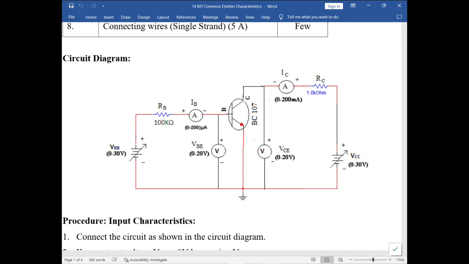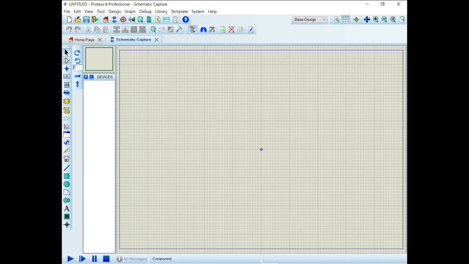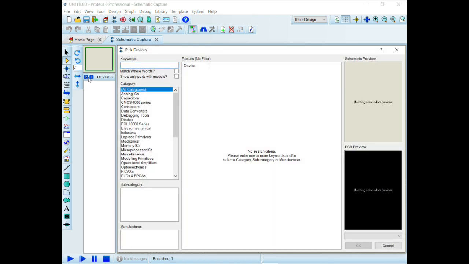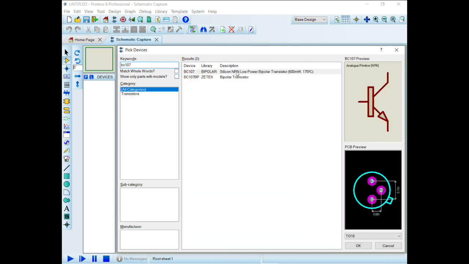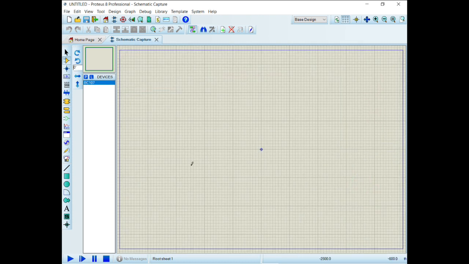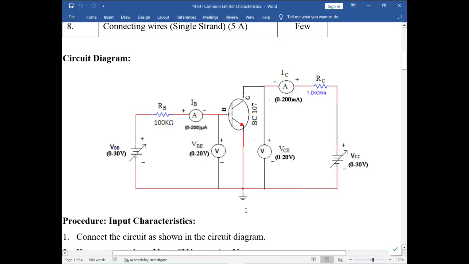BC107. Go to your Proteus, click on the component mode, then click on P to pick the device. Search BC107. You will see it above, then select and click OK to list it down. Go back to your schematic diagram.